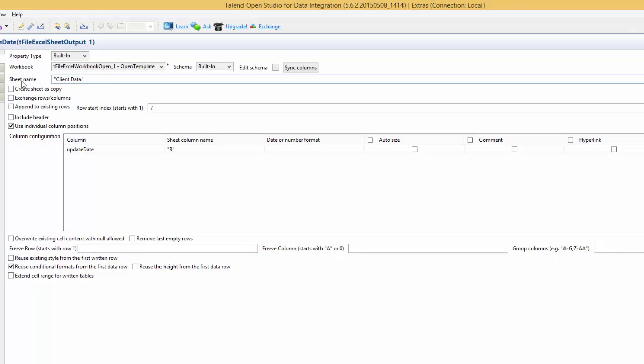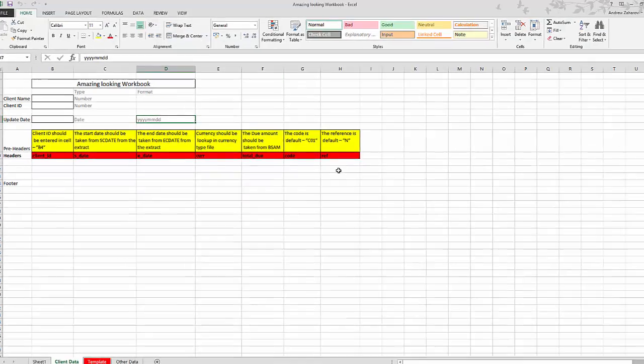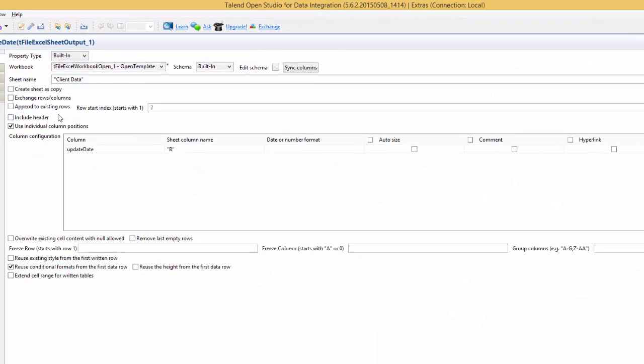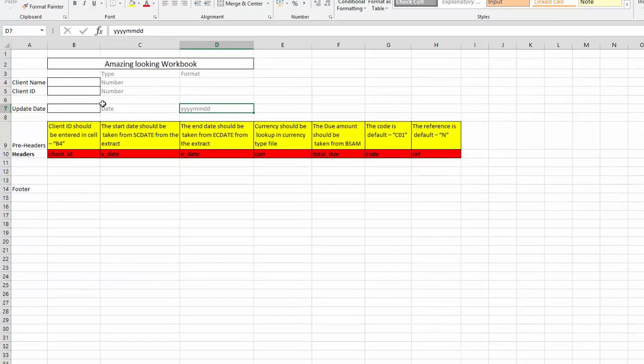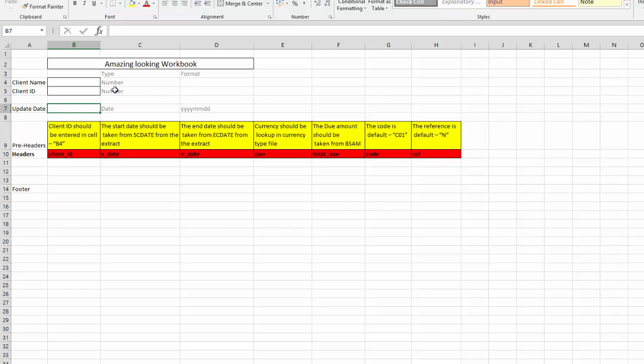We're saying that we want to use the sheet name called client date, which is this current sheet. We are then saying that we want to start our index of rows from row 7, which also makes sense because we can see that the data where we need to put it is on row 7. Then we're saying use individual column position, and for column update date, the name here doesn't really matter. We're saying sheet column name is B. So basically you're saying B7, that's where you should put the information.